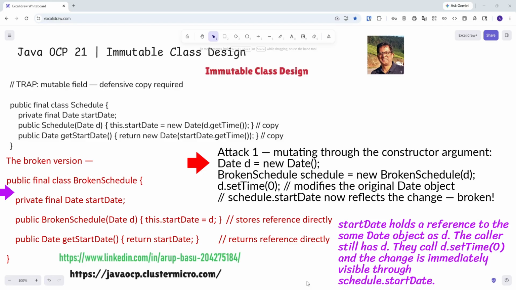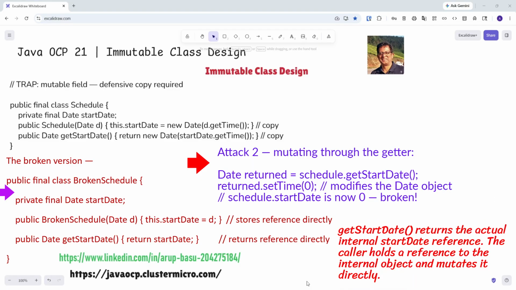Okay. And the second attack can happen, mutating through the getter. If you have Date returned equal to schedule.getStartDate(), returned.setTime(0), it will modify this Date object. schedule.startDate is now 0, so it is broken. So getStartDate returns the actual internal startDate reference. Okay. The caller holds a reference to the internal object and mutates it directly. Again, the supposedly immutable class has been modified from the outside.